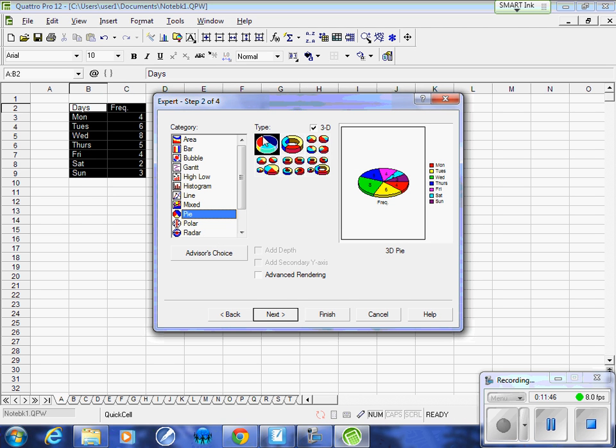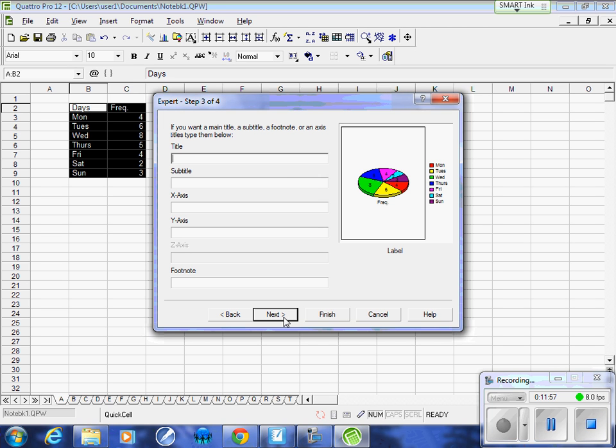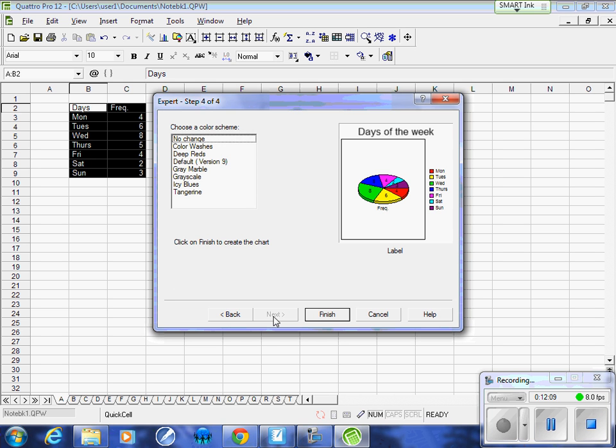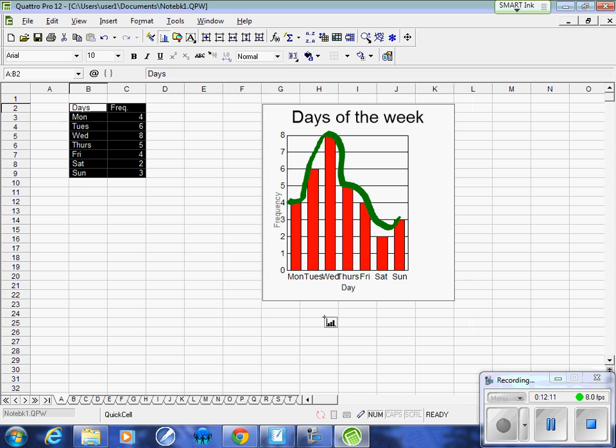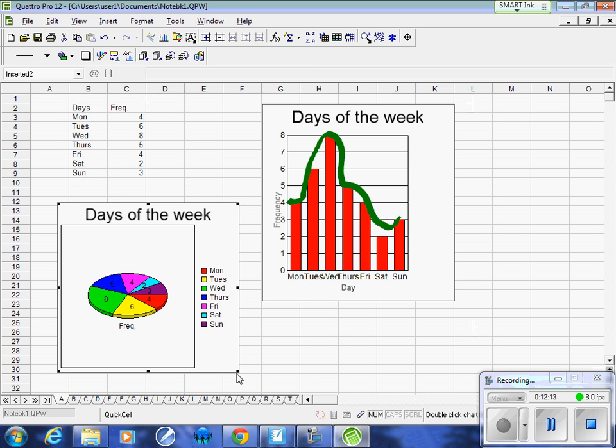And you can go 3D if you want. Make a donut graph. Doesn't really matter which one you go with. You can go that way as well. So there's my 3D rendering. Hit next. Same thing. Put your title in. Make sure it's labeled properly. Your x-axis is days, y-axis is your frequency. Hit next, and go with that, and we'll create that graph right there. So there is a pie graph.